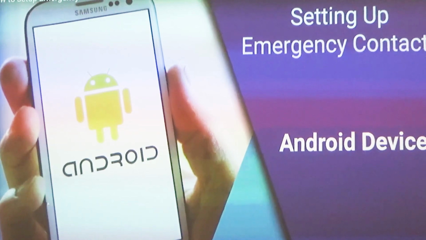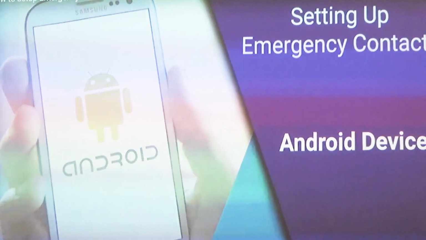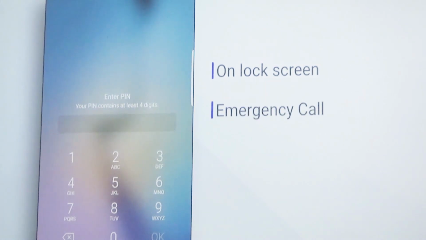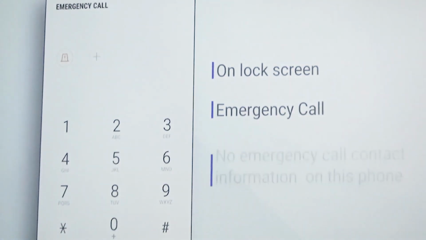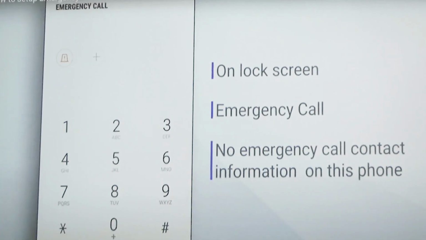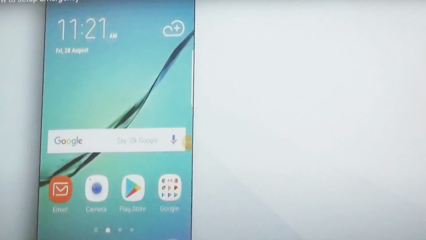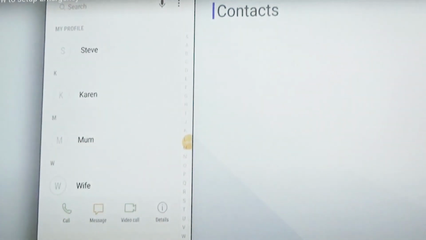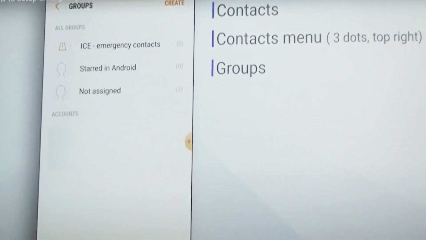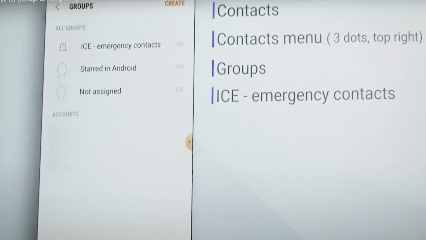We are now going to show you how to set up emergency contacts on an Android phone. When we swipe up the screen and press the emergency call, you can see that there's no emergency information in the phone. We are now going to show you how to set this up. In order to set up emergency contacts, you go into Contacts, you press the three buttons up on the top right corner, you go into Groups, you then press Emergency Contacts.